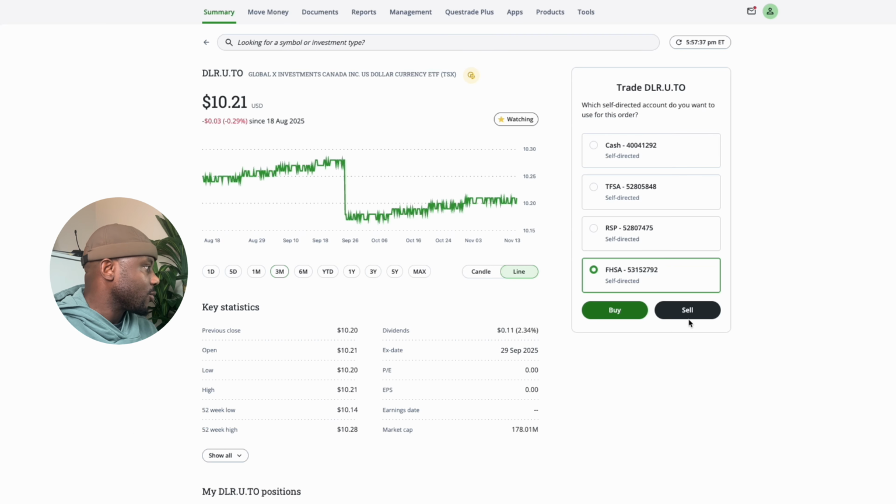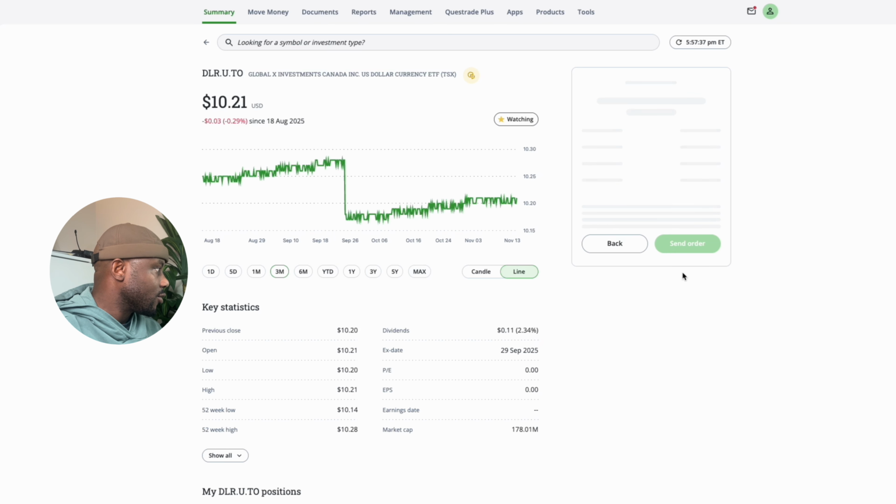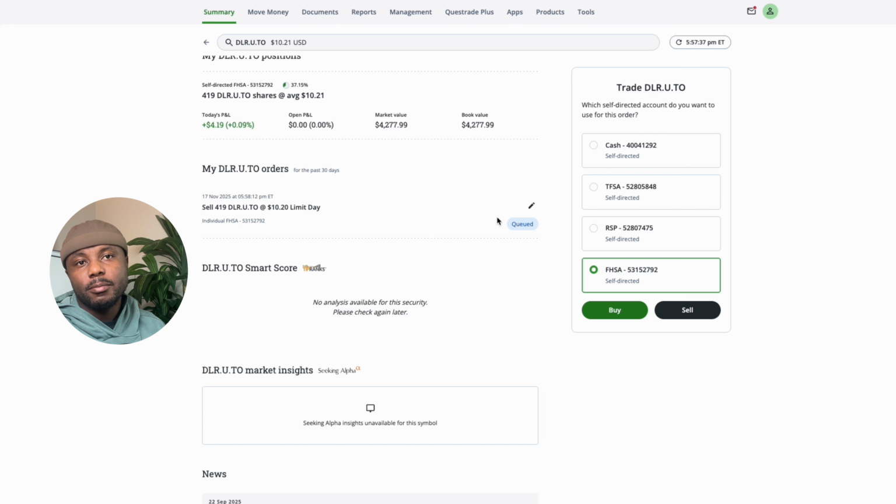The next thing I'm going to do here is place a sell order for all the shares, 419 of them, and then I will have my USD and I can now buy any share or ETF that I want that is listed in USD. So I'm going to click review order here and send the order and that's it. When the market opens, my sell order will be executed and I will have my USD to do whatever I want in my Questrade app. And that is how you save money converting Canadian dollars to USD.